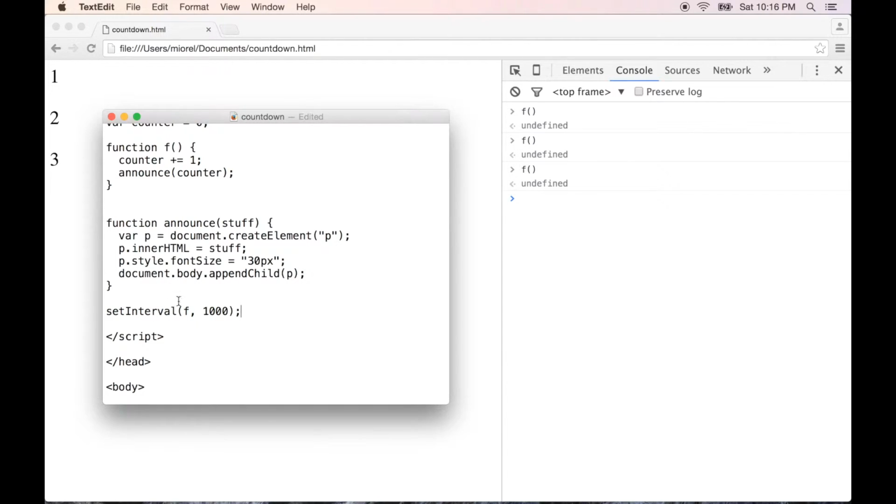And notice that unlike previous times we used f, there are no parentheses here. If we were to put the parentheses like this, that would mean something else. It would mean execute f right now, and then take its result and give it to setInterval. And we don't want that. We want to give f itself to setInterval, so we just use f like we would any other variable here. So let's save and check it out.